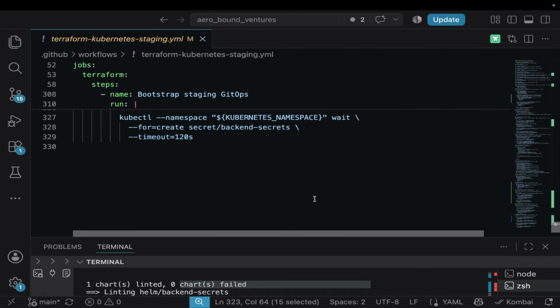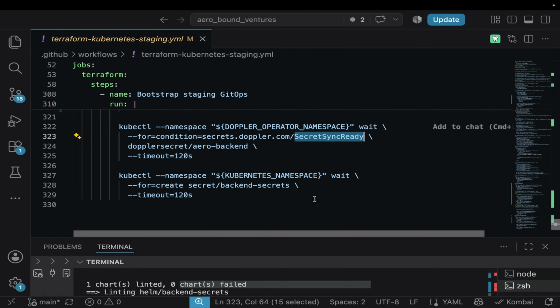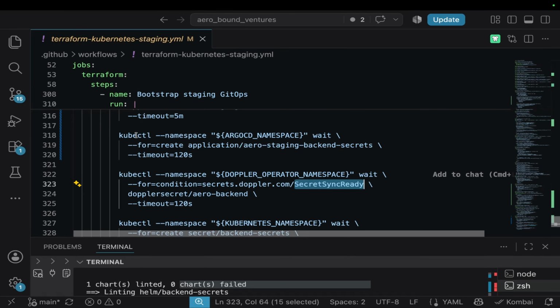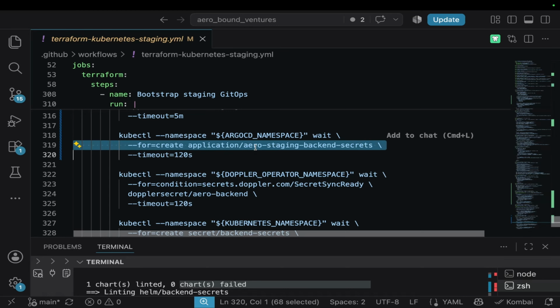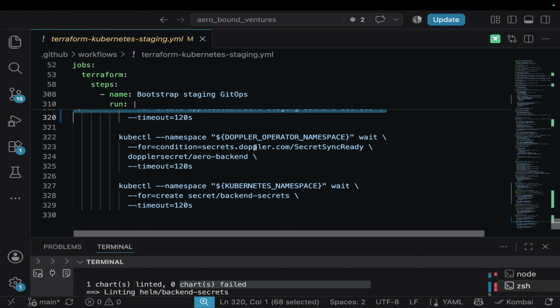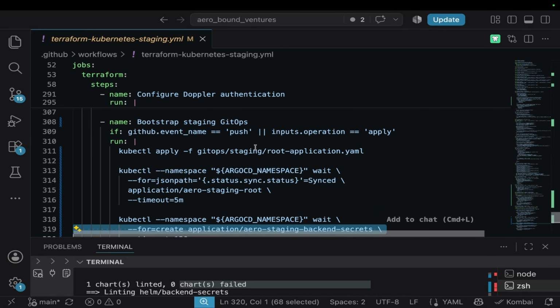Let me see. Yeah, that's the end. There's no other. So I think by now, guys, you should see a pattern. We say kubectl wait, we specify the namespace, provide the namespace in a variable, and you can wait based on a particular condition. And of course, you can put timeouts.